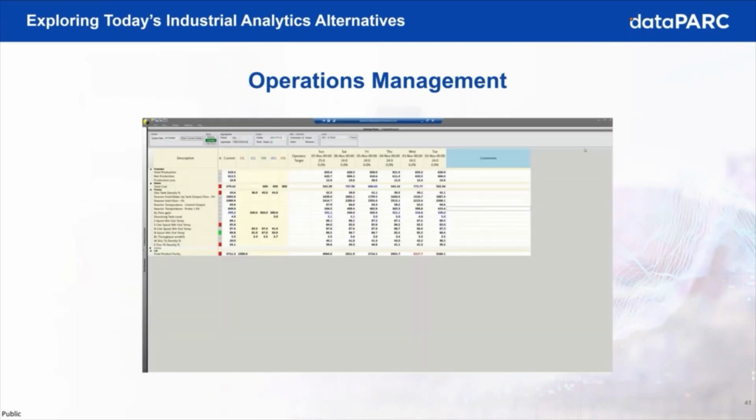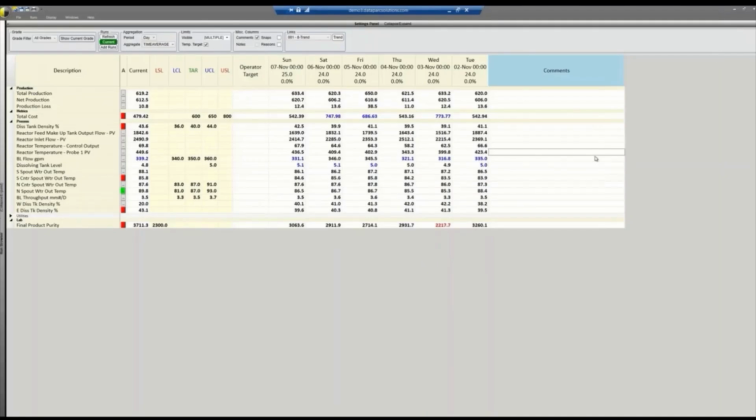And the last thing we'll talk about is going to be operations management. So this is an example of a center line. You can see that we have a list of tags and groups. We have a current column, so we can see how they're performing right now. We have some limits, which show us basically what we should be running at or what they'd like us to run at. And then we have columns that represent different periods of time.